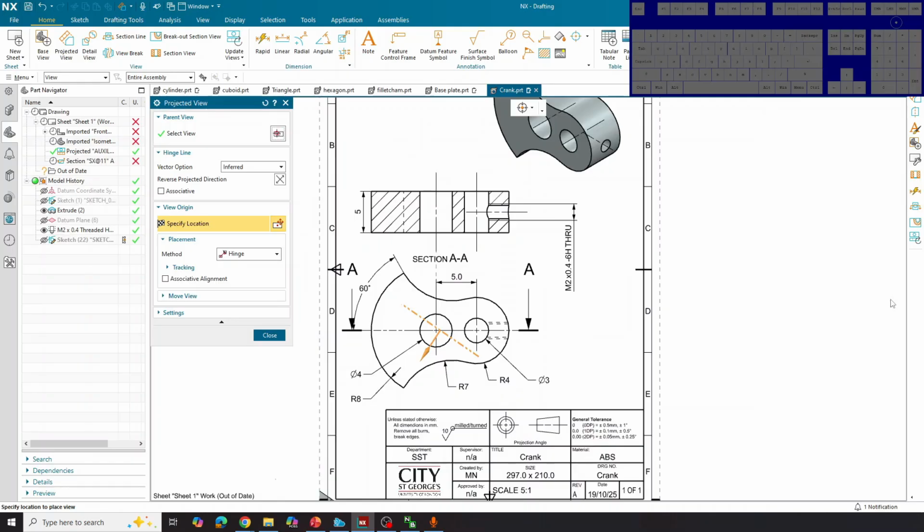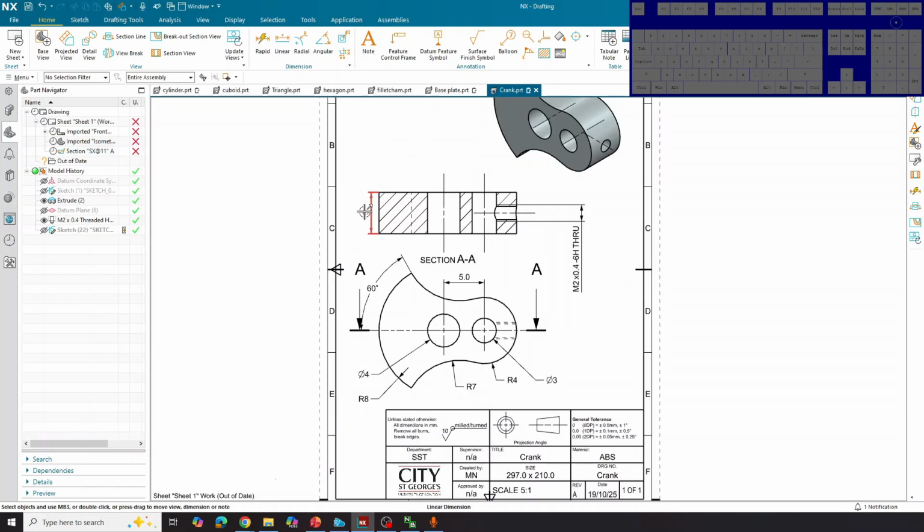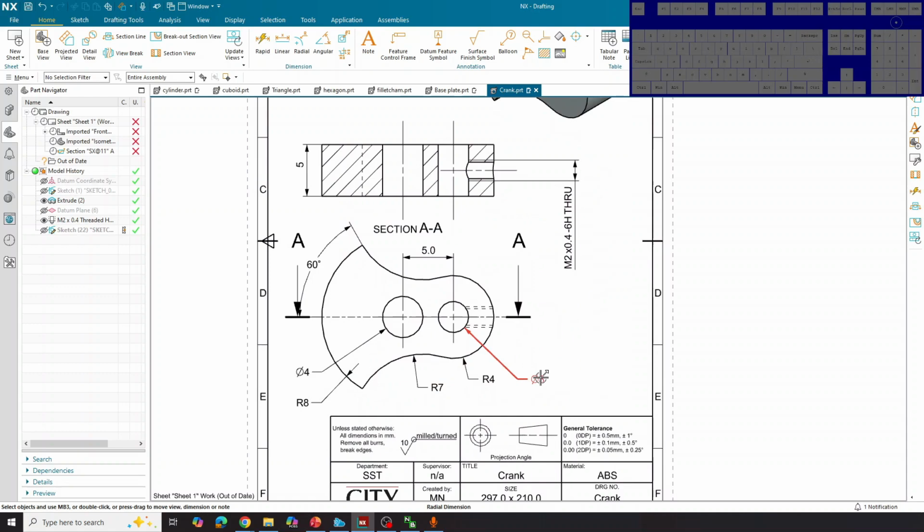So a couple forms of dimensions that we can have. We can have linear dimensions, so stuff like the length of an object, the width of an object, the depth of an object. We can have diameter dimensions. We can have radial dimensions. We can also have angular dimensions as well.